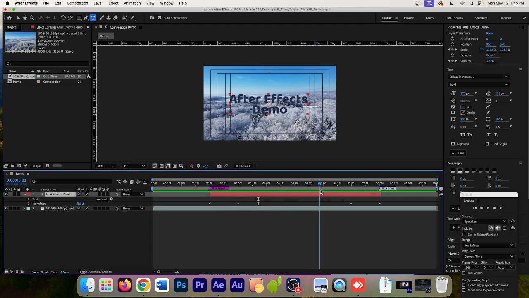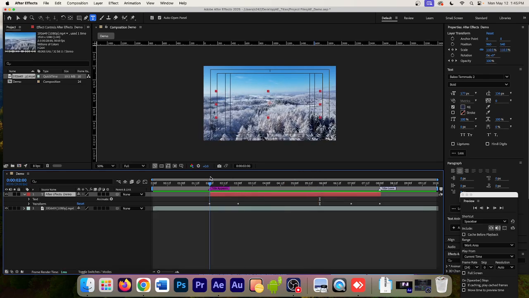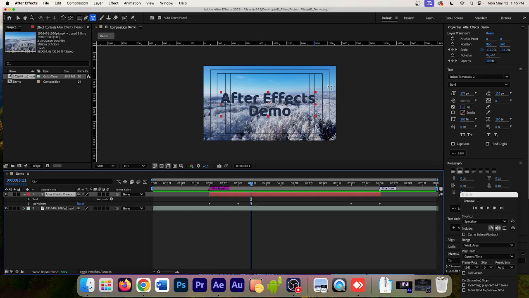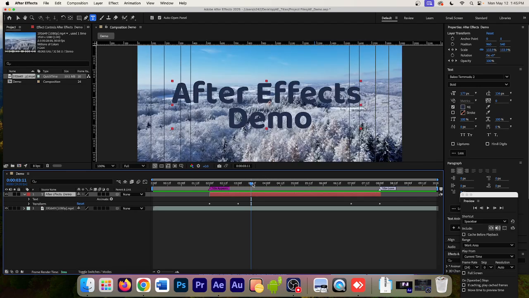So right now that's a text layer. But let's say I want to add a really cool secondary animation, secondary element. Ooh.